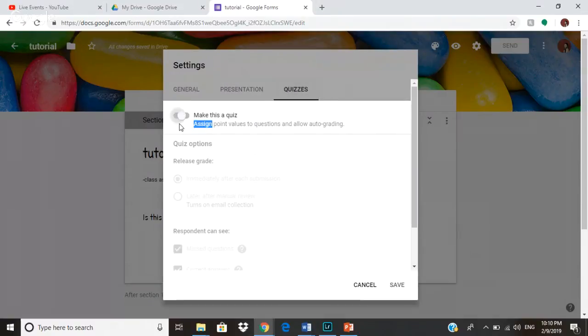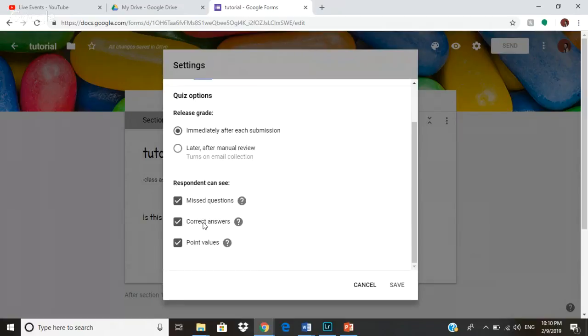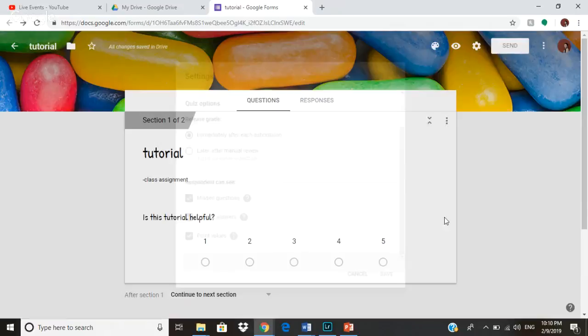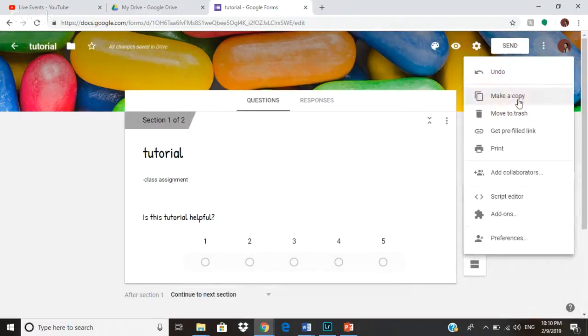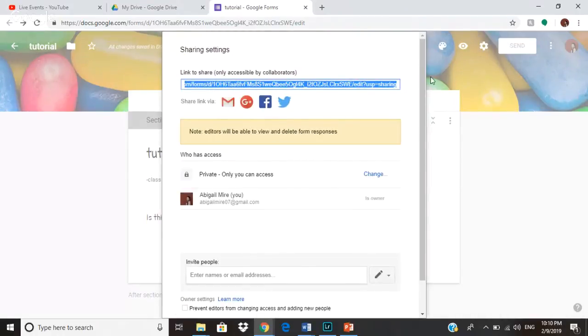And then if you want to make this a quiz, each one will have a value point assigned to each question, and then it would show them how many questions they missed, which ones are correct, and how they were scored on it. You can go ahead and make a copy, print it, get a link, add people who would work on this with you through that setting right there.